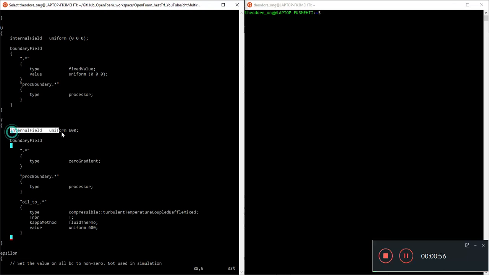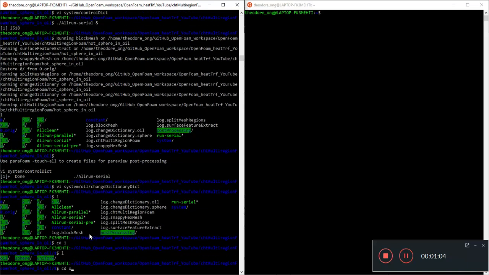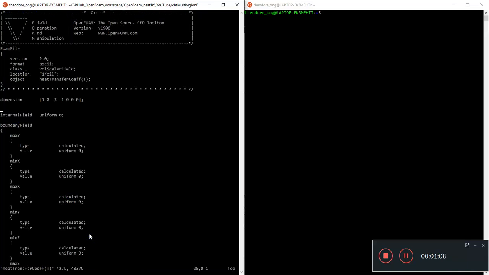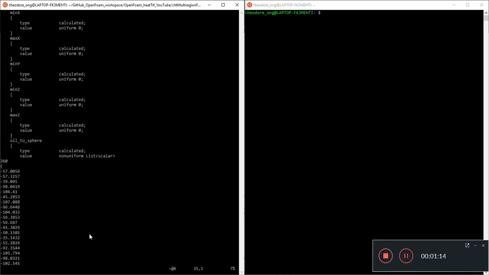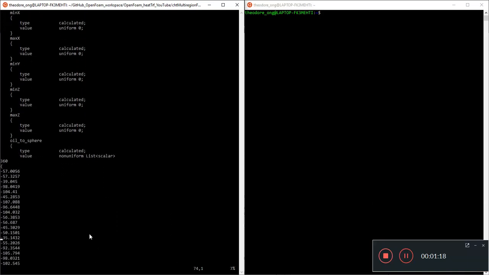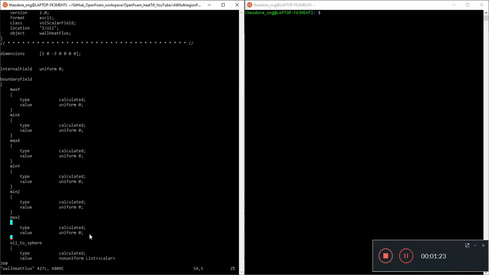So I'm running the case now just to see whether the signs truly do run opposite each other. Let's take a look at the oil and see the heat transfer coefficient. Okay, so we have a negative heat transfer coefficient. Again, a negative heat transfer coefficient. And if we take a look at wall heat flux, wall heat flux is all negative as well.